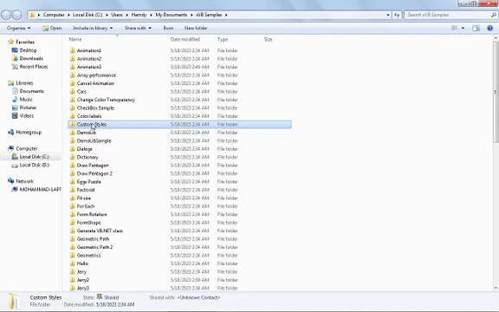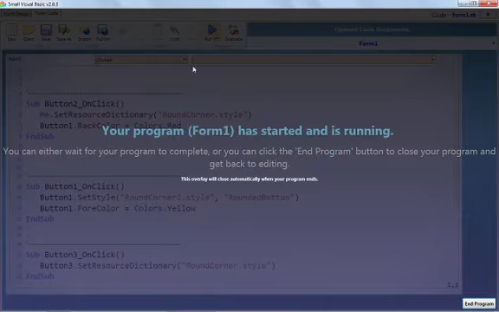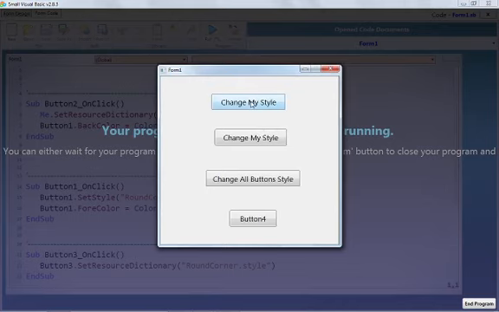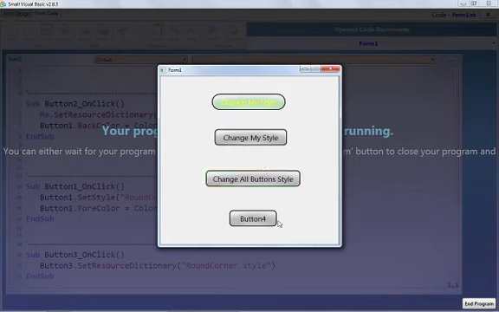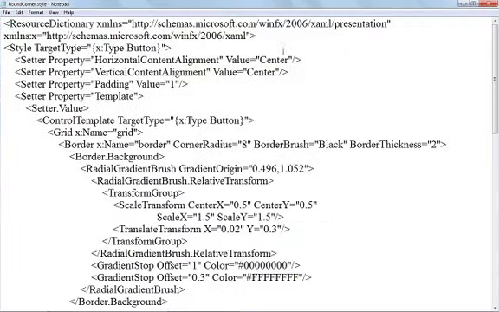For instance, the custom styles sample in the samples folder. Let me show you how to do that. Let's see. Change my style. You can apply styles on all the buttons at once or only one button. If you look here, it uses a style file. Style file is exactly a XAML file that contains a resource dictionary. This is a quite advanced topic.